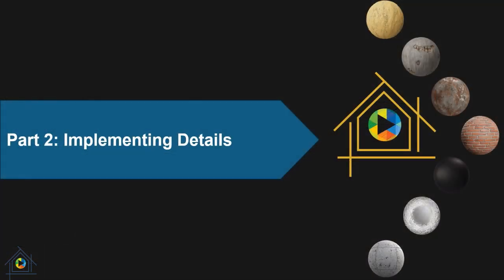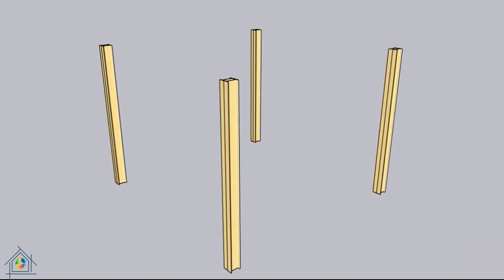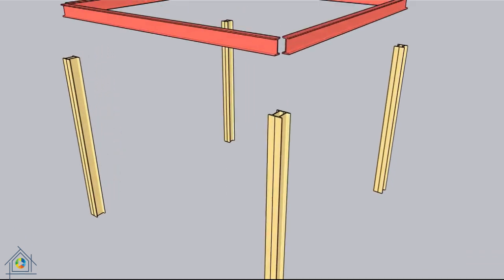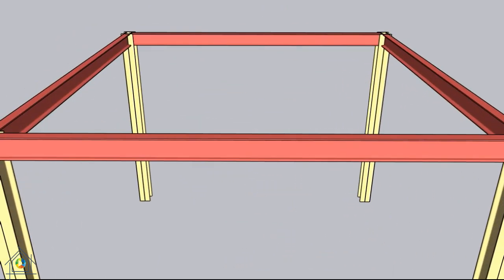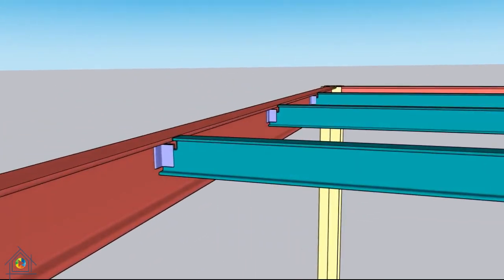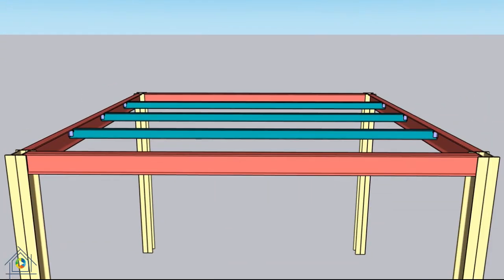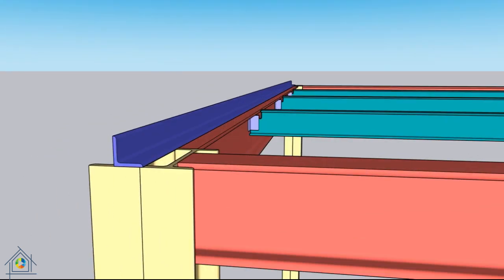Part 2, Implementing Details. The steel frame members, which include beams and columns, are implemented based on structural drawings. After installing the main beams on the columns, the secondary beams are connected to the main beams using angles at appropriate intervals. To implement the galvanized trapezoidal sheet, a 60 cm angle profile is installed on the main beams at the beginning and end of the frame, with a welded connection.